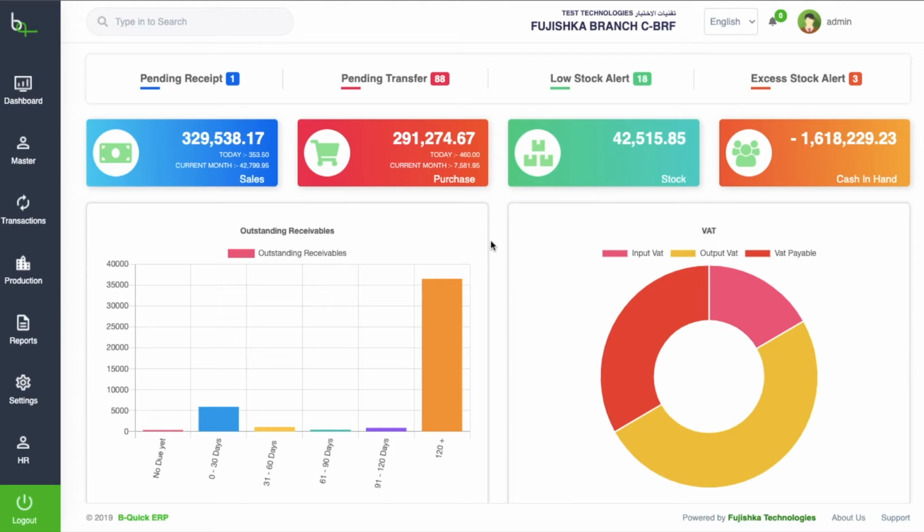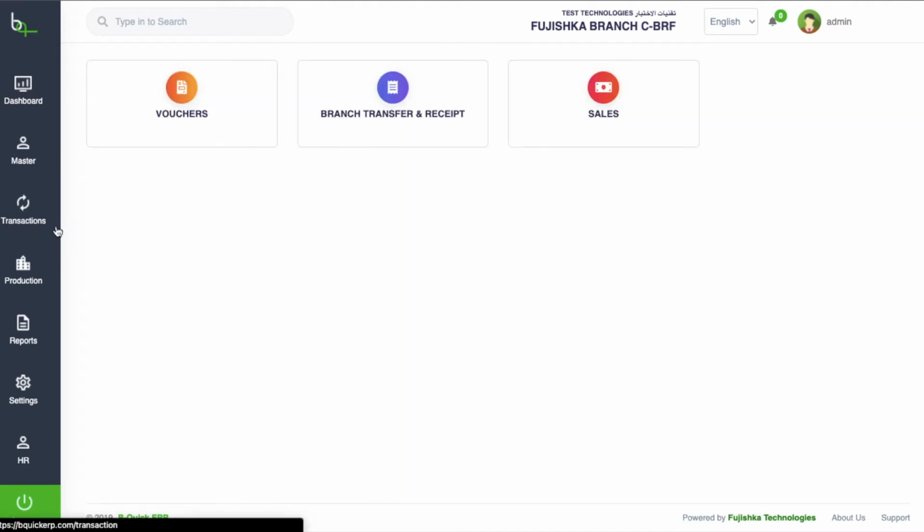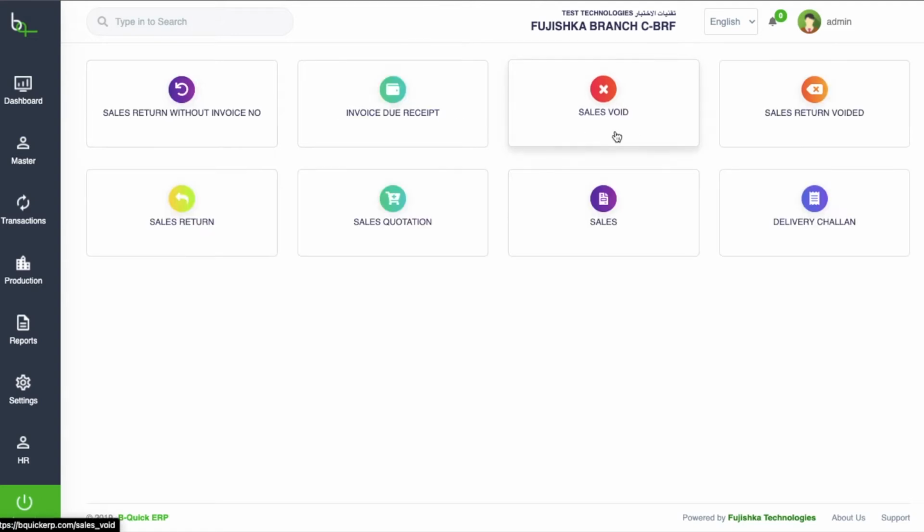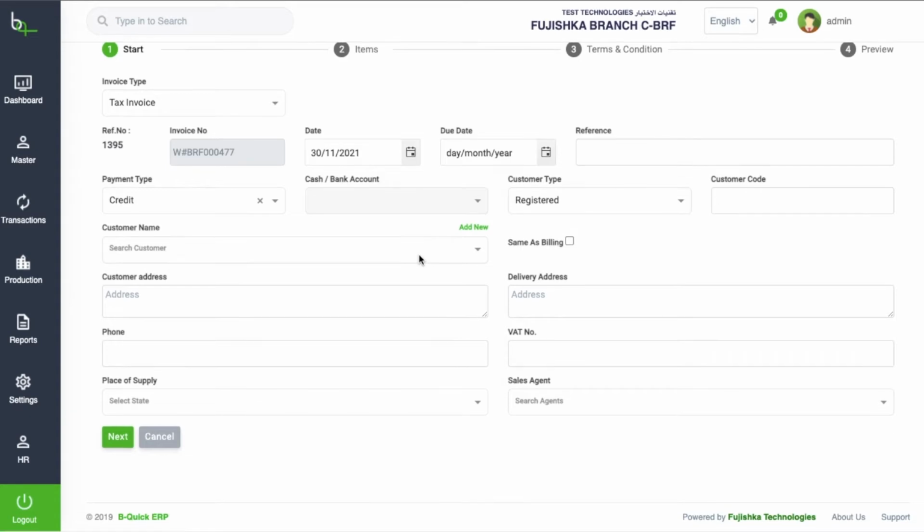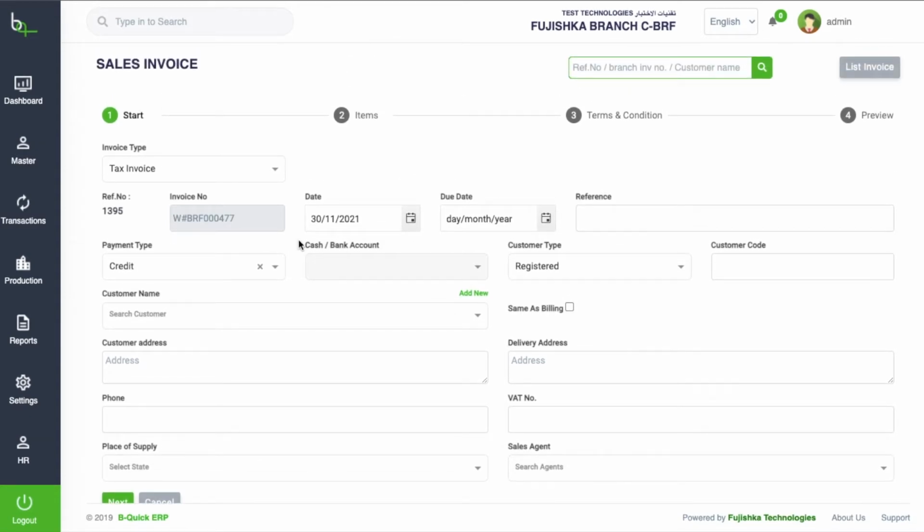Now let's see how we can perform a sales entry in this application. For that, first we need to go to the transactions menu, and in the transactions menu we have to go to the sales menu, and in the sales menu we can see many sales options. From that we have to select sales, and this is how our sales form looks.